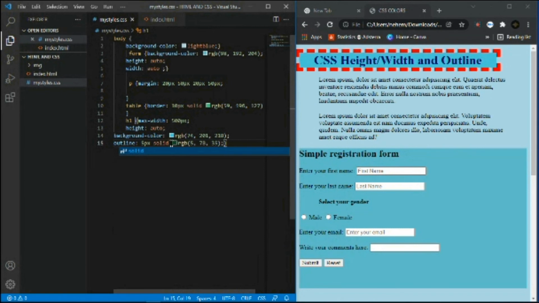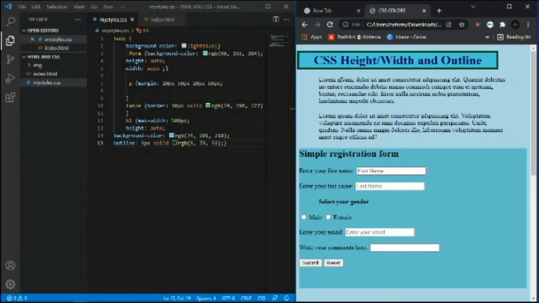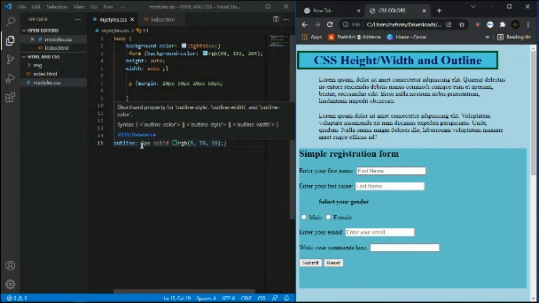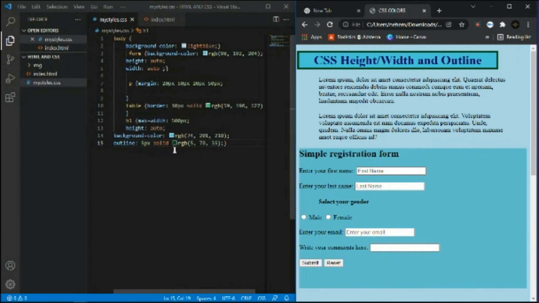Then click Control S to save, and then Control R to refresh. So you see, with just a single line like this, you have all these properties included. Otherwise you would have different lines for outline color, outline style, outline width, and so forth. So with the shorthand, you just include this outline property, and then include all the values on the same line. So I think this is now the outline.